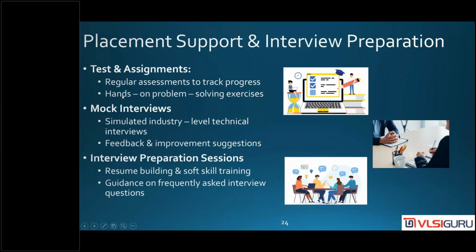For placement support, we conduct regular tests and assignments. We'll conduct mock interviews. Mock interviews means our institute itself will conduct an imitation of interviews, showing how an interview happens, what the feedback is, and where you have to improve. We will also help you in building resumes and other soft skill training, like improving your communication. If you're not good in communication, we will help you improve it.